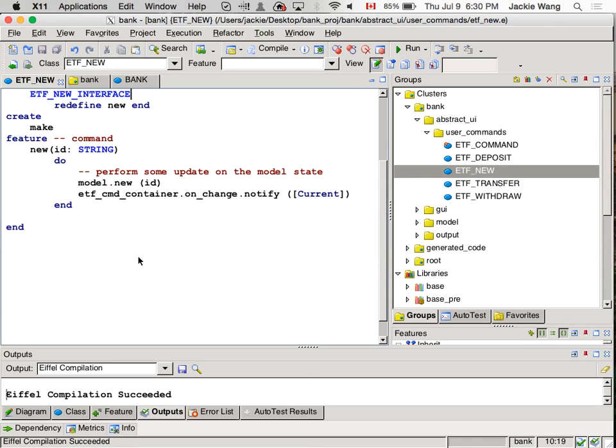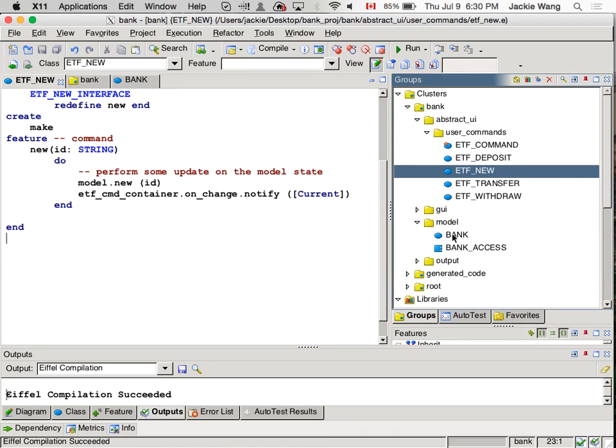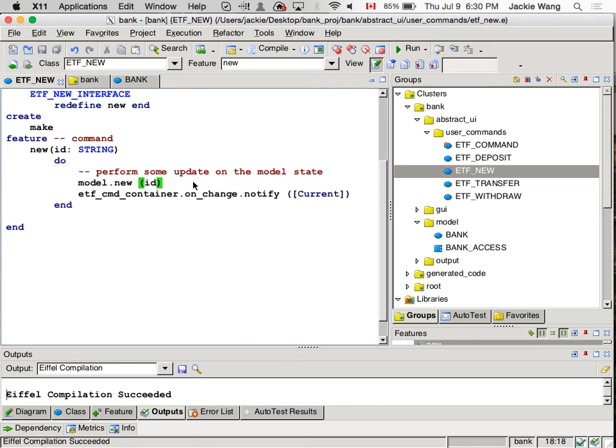The way to resolve this is not to get rid of the precondition, of course. That would be too bad. Certainly, under the model cluster, you always have to make sure you follow the design by contract principle. But now, what we should do is to say, in this ETF new abstract command, this is where we are trying to handle the execution of the business model.